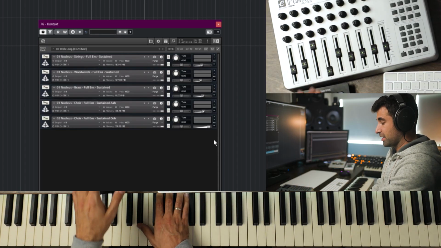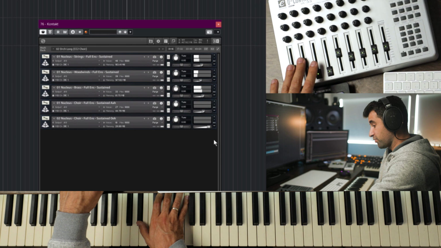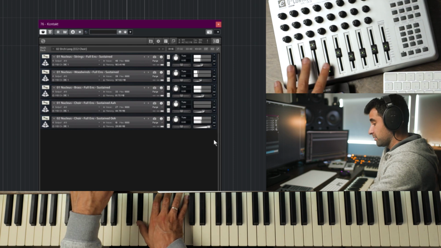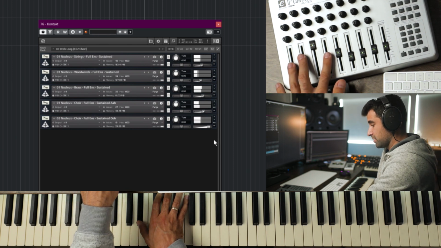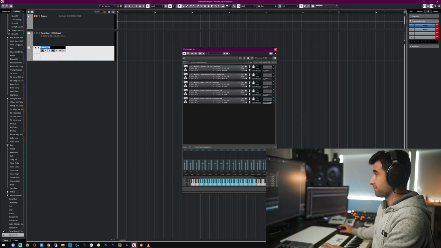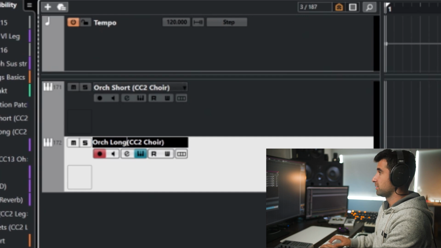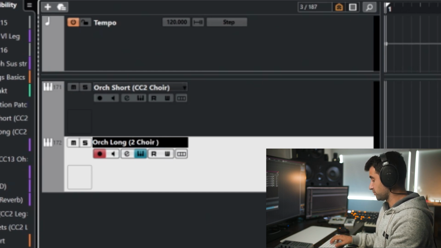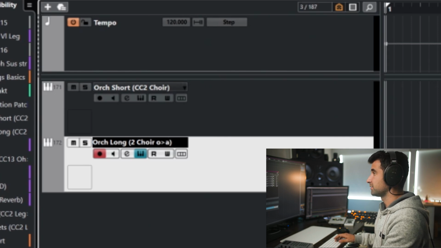So we can do the same thing. Start with the orchestra, bring up the choir, transition. And we're gonna label this the same way. It's gonna be long. And maybe we can simplify this. We can say 2 is choir. And then we can do transition from O's to A's. So like this.